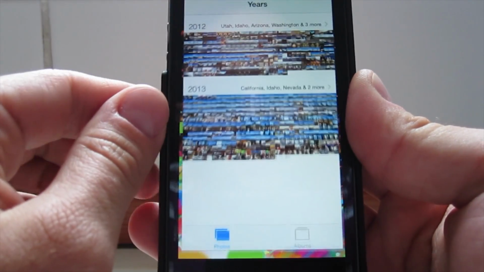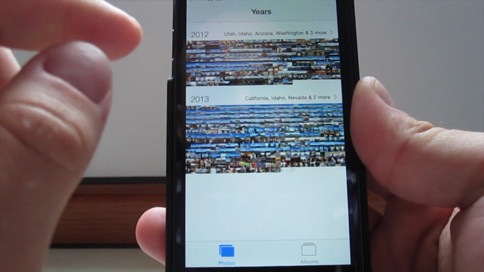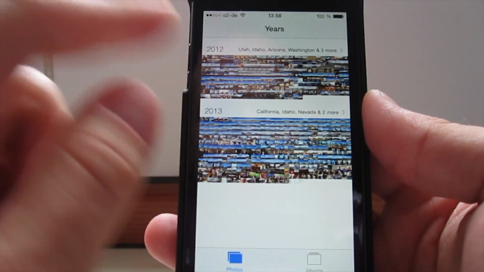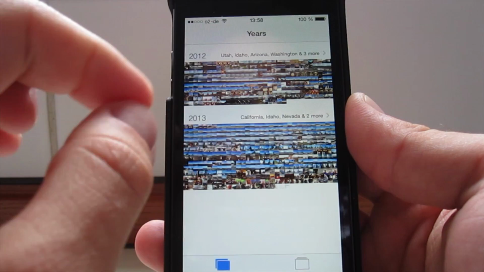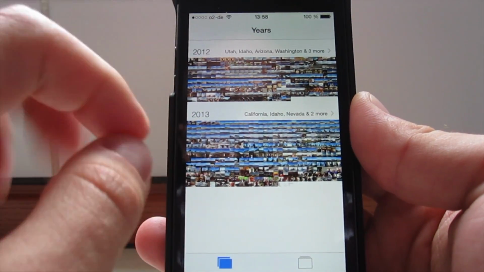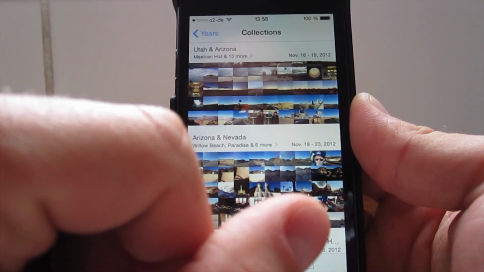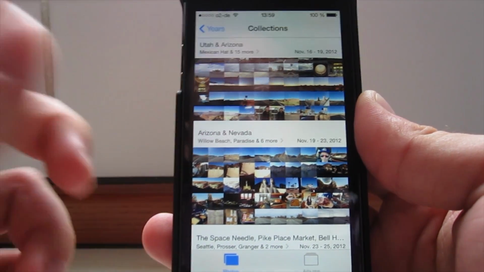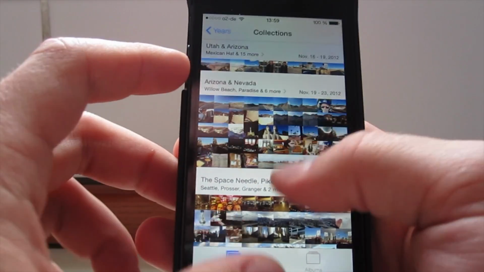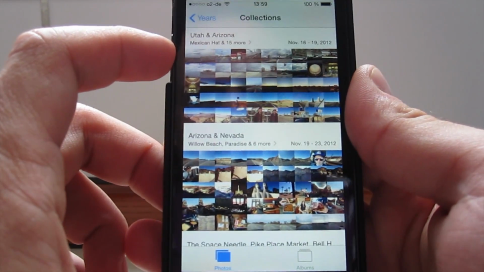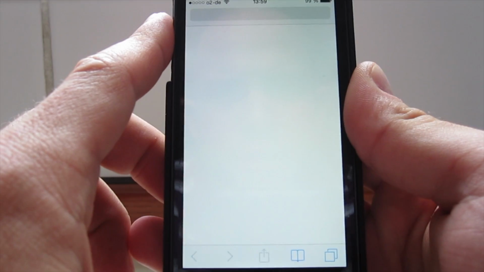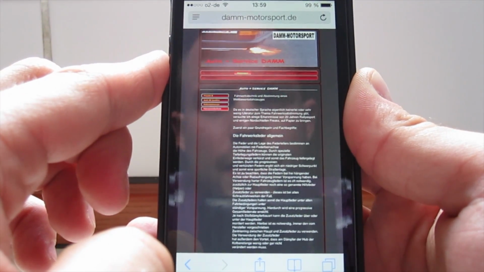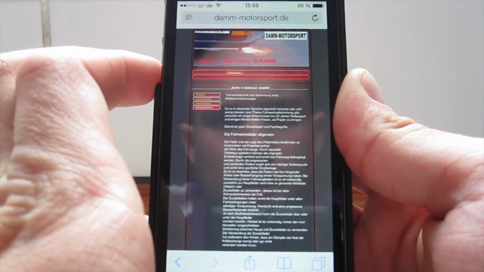Then another thing that's changed is your photos. They showed that during the keynote yesterday, that you have your year's view here, and you can click on, let's say, 2012, and it's sorted by the place where you took the pictures and so on. This is very nice.